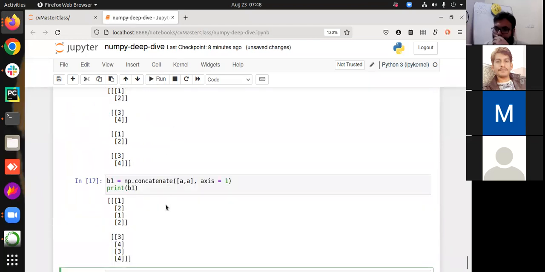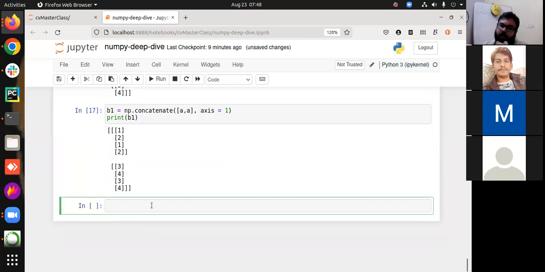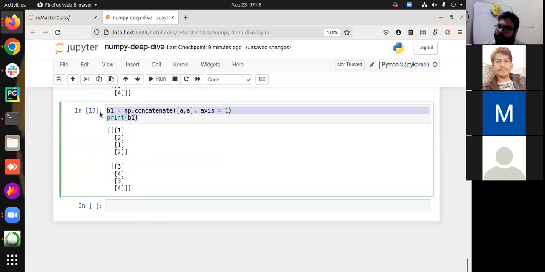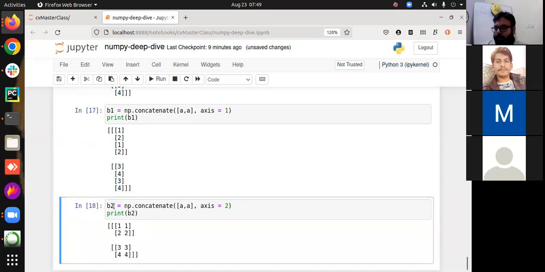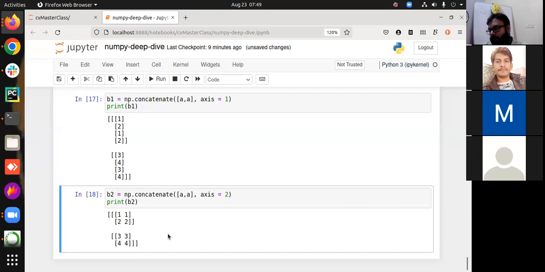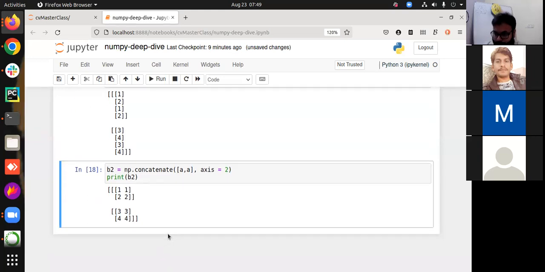Okay, and then I will make another one, b2, x is equal to 2, and b2. Okay, are you able to understand this? Yes, sir. Now it's clear. Okay, nice.